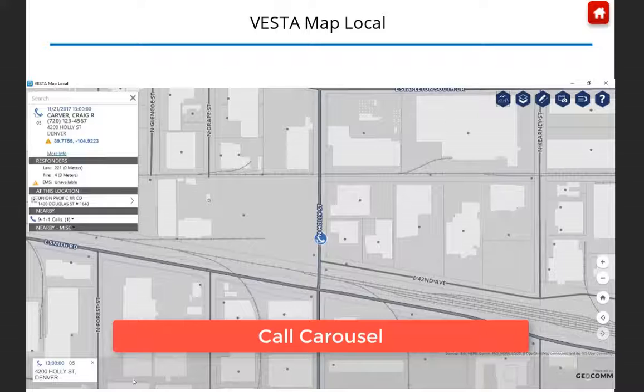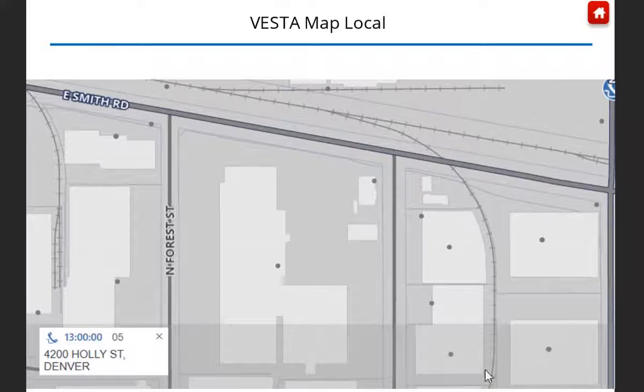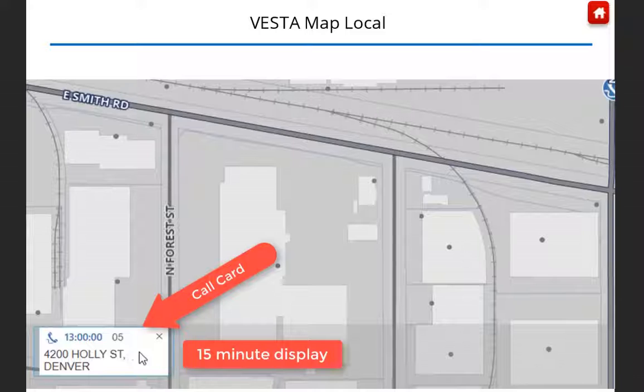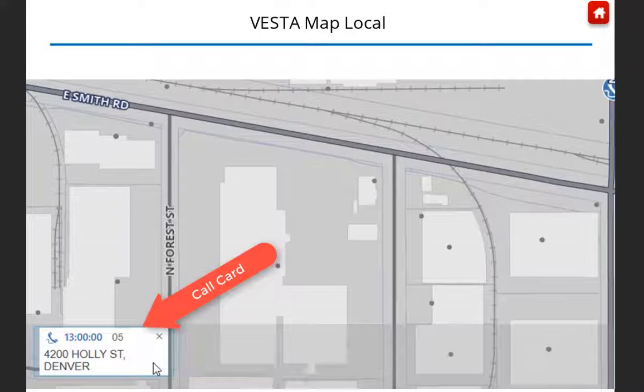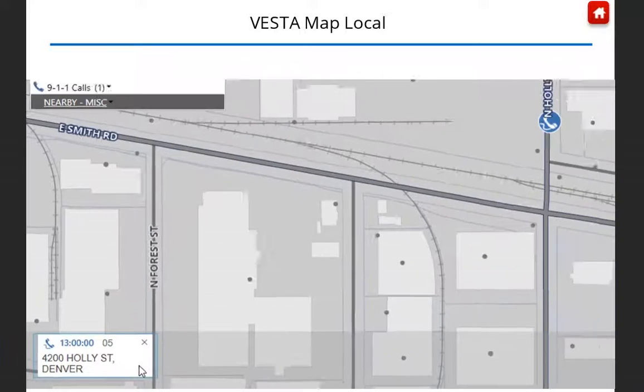Along the bottom of the screen is the carousel. This is where calls will display as they come into the system and will remain for 15 minutes unless closed. For sites with a base system, only calls for that position will display. For sites with a premium system, calls for all positions will display.